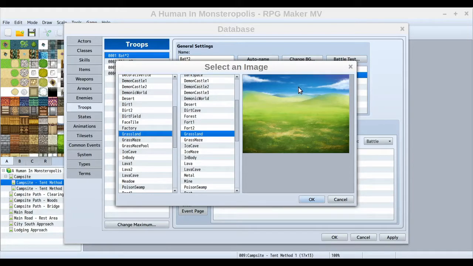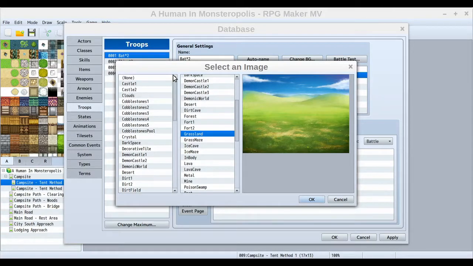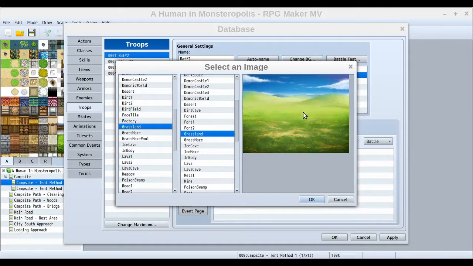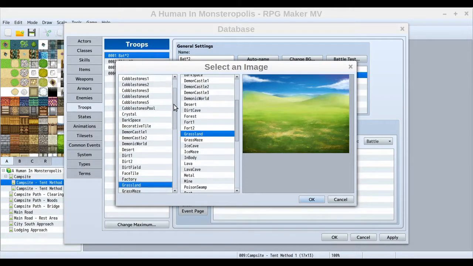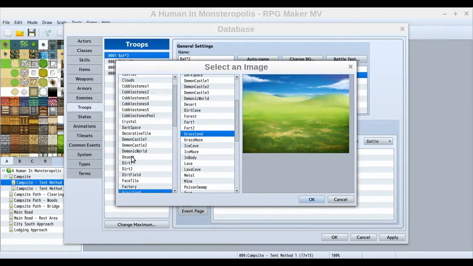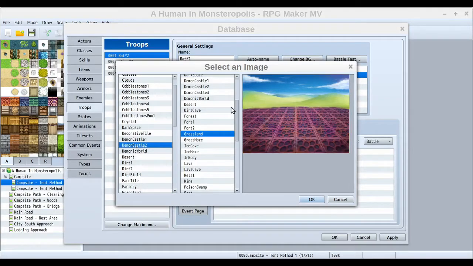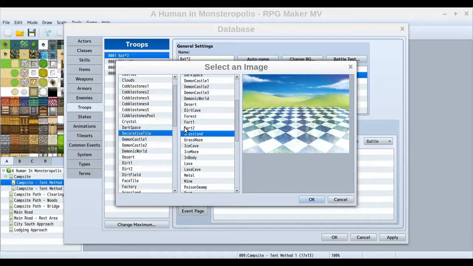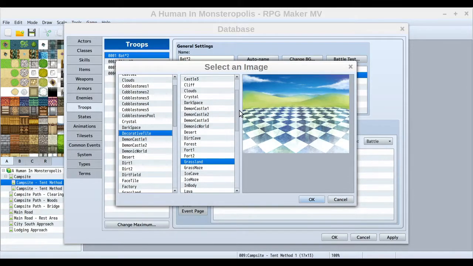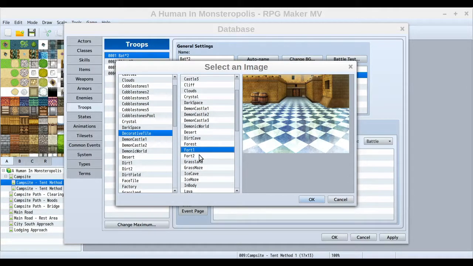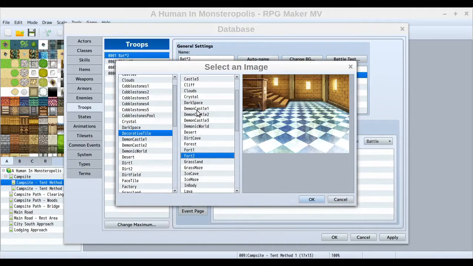But I think if you just want to see what it looks like with different stuff in here while you're doing tests, you can change that. Maybe you'll just get bored of this grasslands after a while, or maybe you do want to see what it's going to look like in an actual area in your game. Like maybe you want Demon Castle. Well, maybe that's not a very good example, but okay, we'll do the decorative tile in Fort 1, maybe. That doesn't look good. Fort 2, no, it doesn't look good either. Let's see.